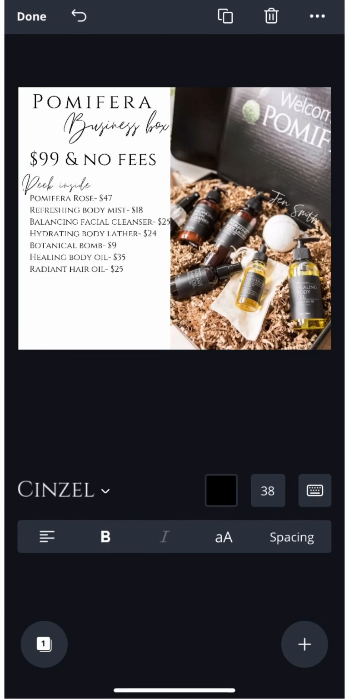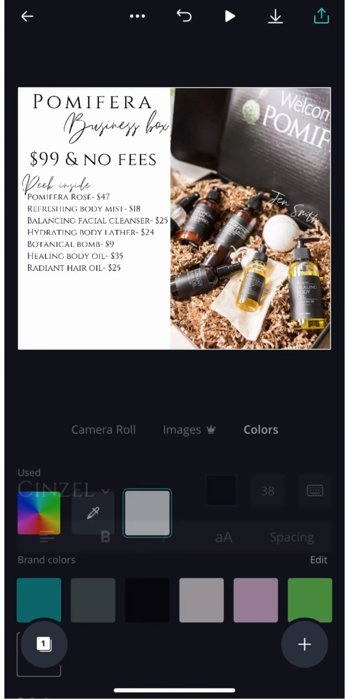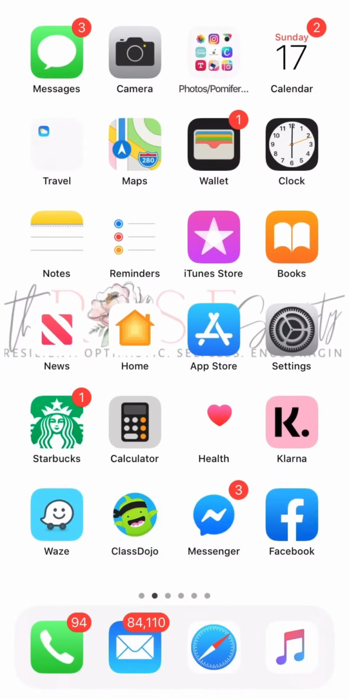I'm a little OCD, so you'll notice I go back and forth until I find the right look that I'm going for. And even then, I change things.